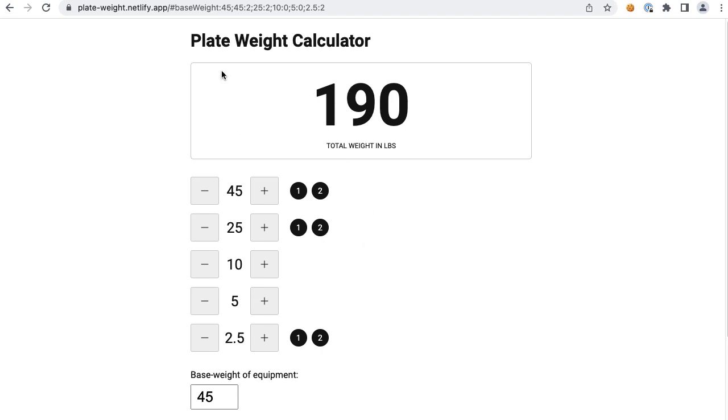And what you can see is that as I'm doing this, I'm storing the state of this plate weight calculator in the URL fragment, so that if I refresh, I get the same information rendered to the UI. So I can now send this to someone else and we can have an interesting and fun conversation about plate weights, as you normally do. So let's take a look at what is going on under the hood.